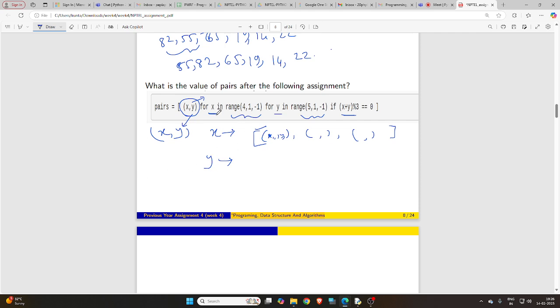Now try to understand another doubt: inside the list, can we use a for loop? Inside the list itself, we can use a for loop. This for loop is just a shorthand notation.